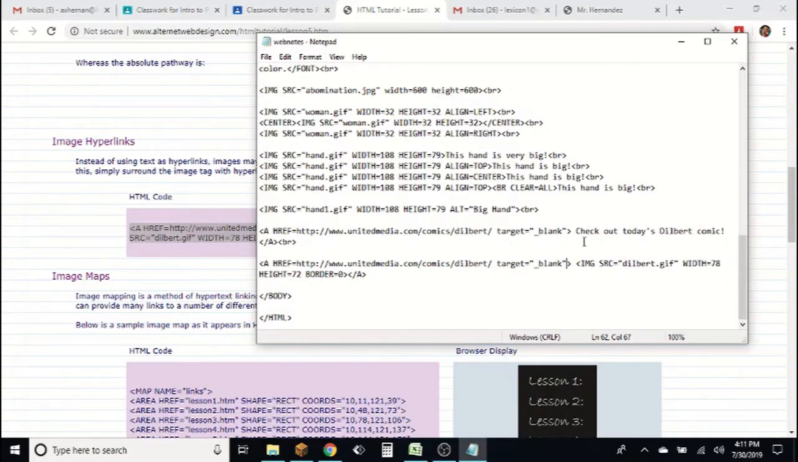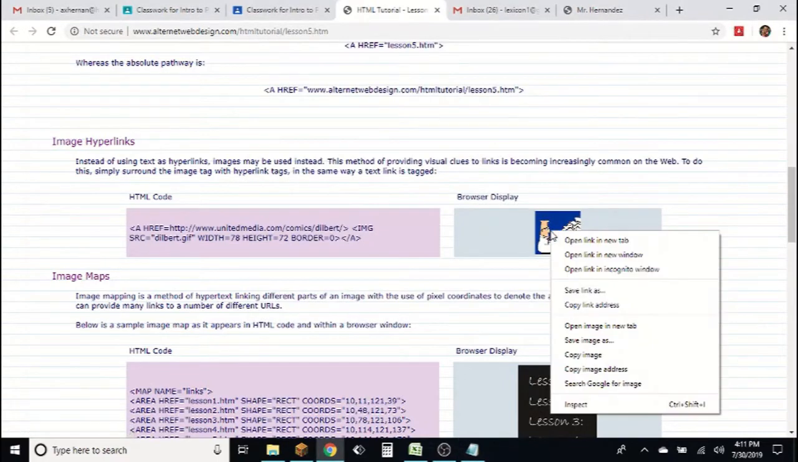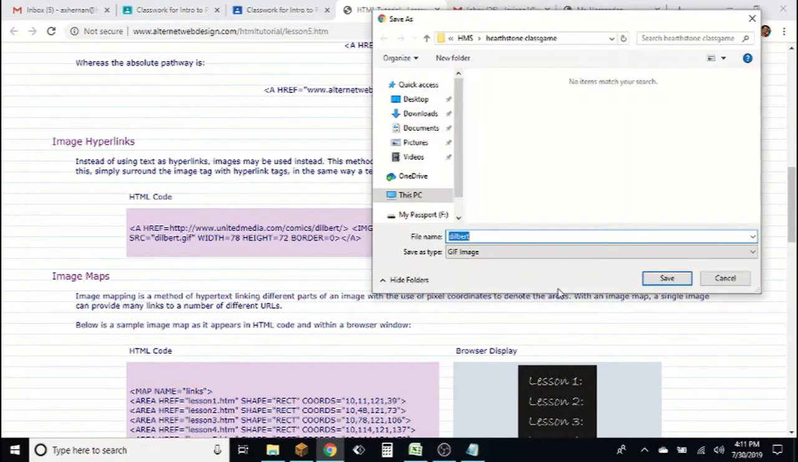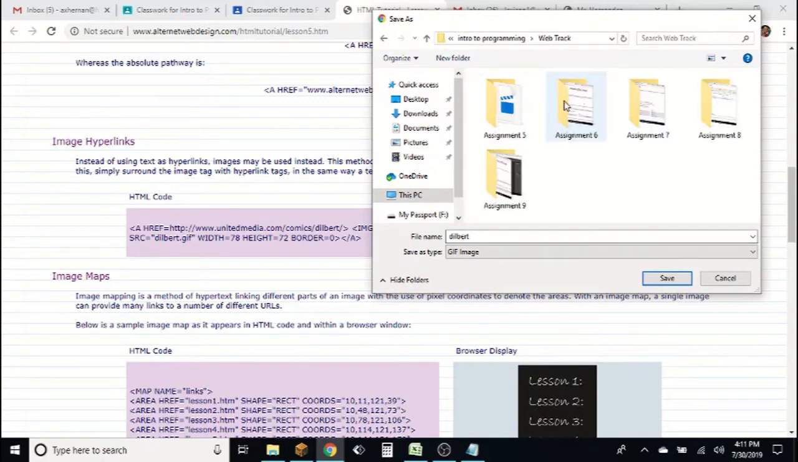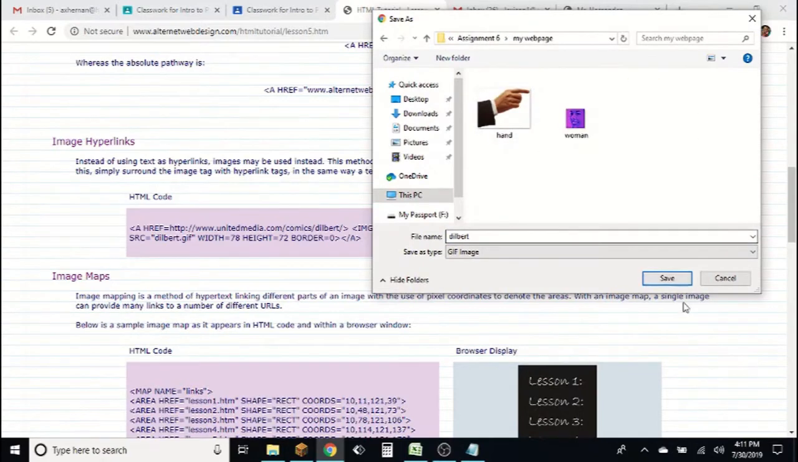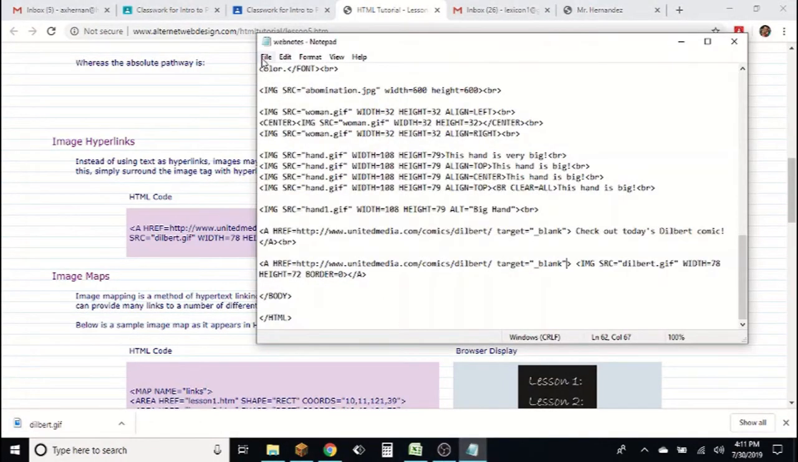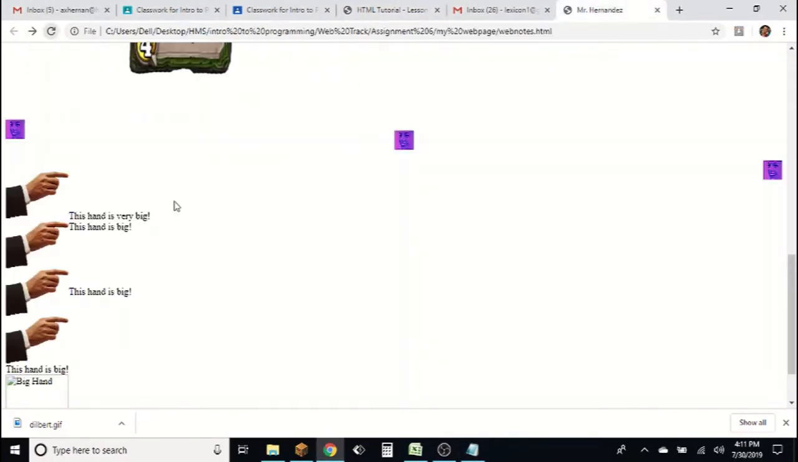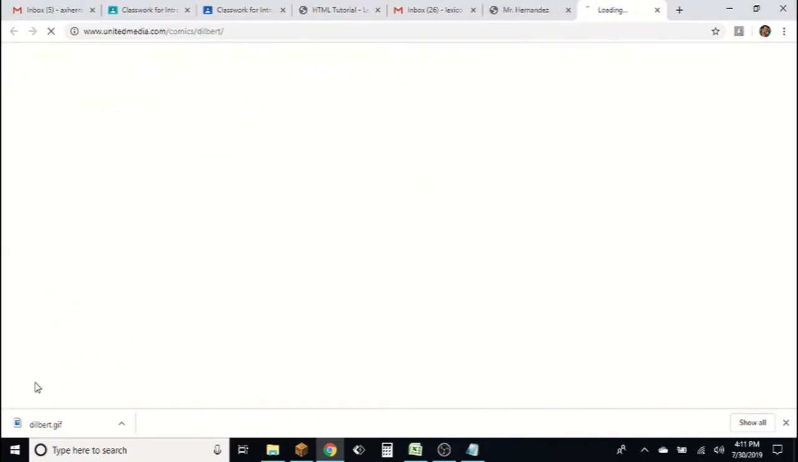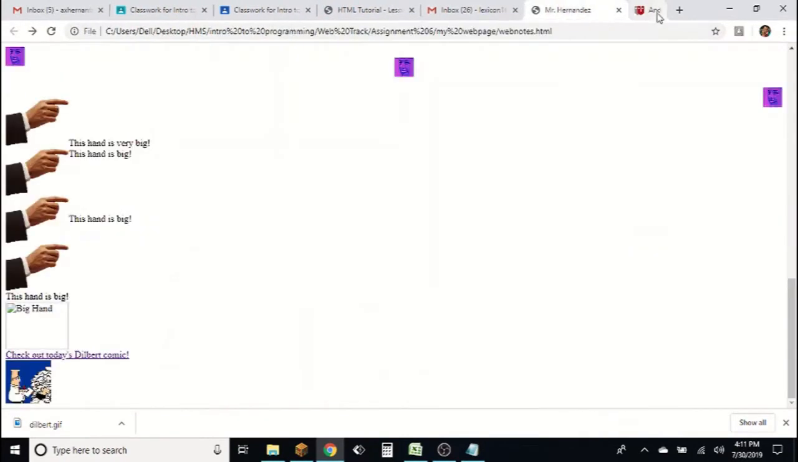But now instead of words, check out today's Dilbert comic, you have an image source, Dilbert GIF. So that's the GIF, and so when you click on an image, well, we don't have that image, so we're going to have to save that image first. So you save an image as, and then put it in the correct folder. So always remember, it's got to go in your web page folder. It says your Dilbert GIF, right? And I'm going to save this. And then when I come over here and I hit refresh, there's my Dilbert comic. I click on it, new page, Dilbert.